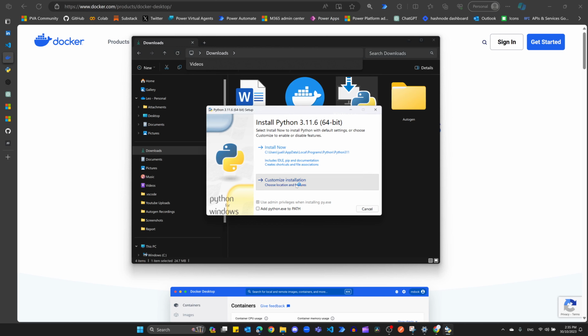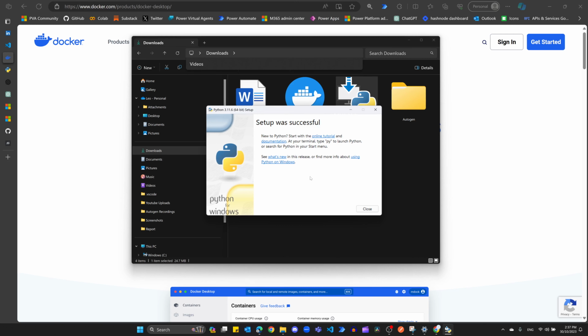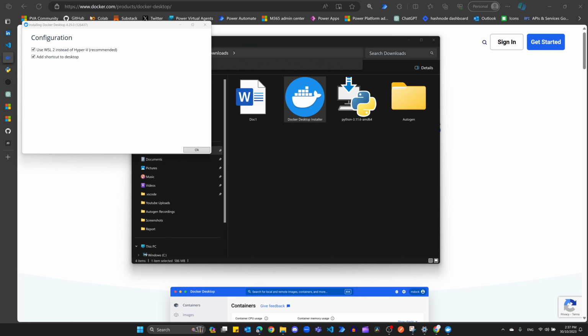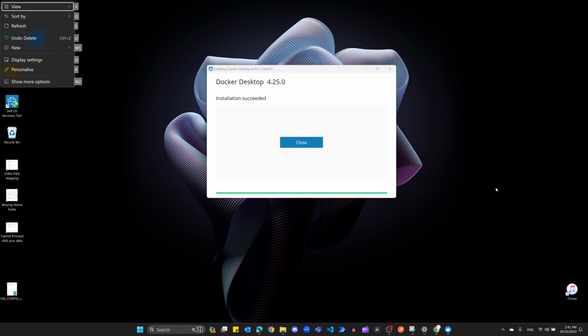I'm going to customize the installation. Make sure I'm installing for all users, and make sure you tick that the environment variable needs to be added to the system path. Click on install. Python has successfully completed installation. Next, let's install Docker. Double click on that. Here comes the Docker installer. Make sure WSL, Windows Subsystem for Linux 2, is ticked here. Go OK. The installation for Docker has completed.